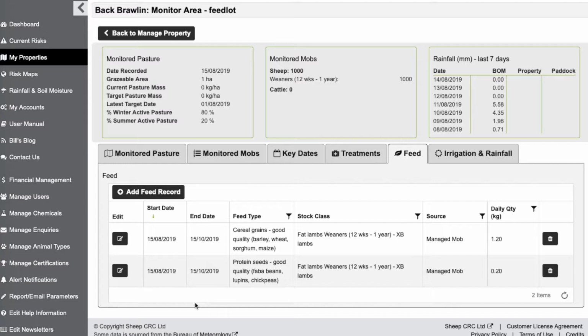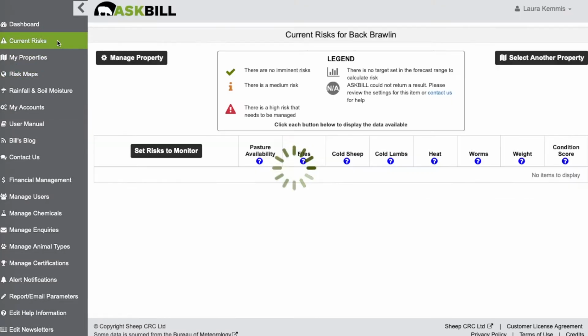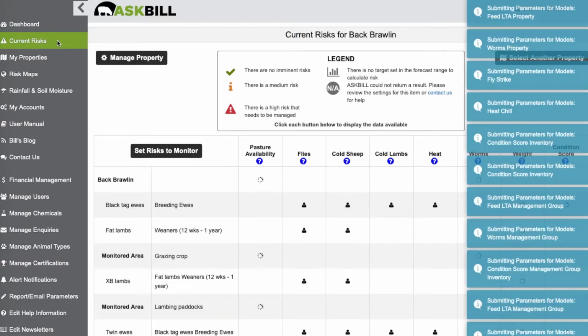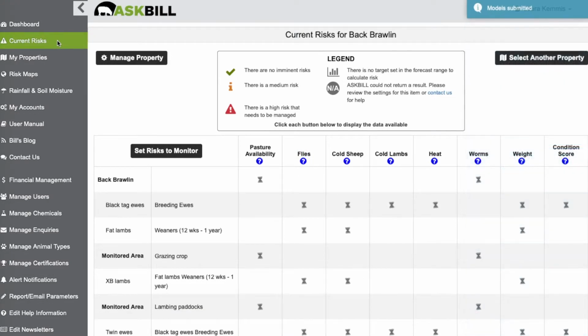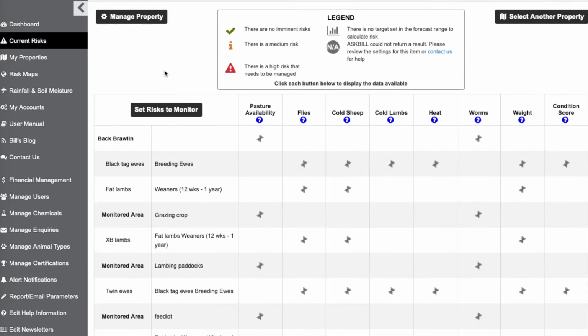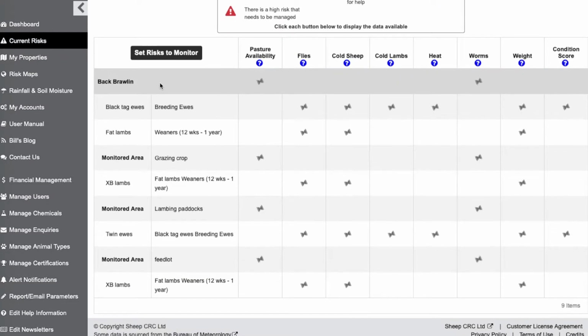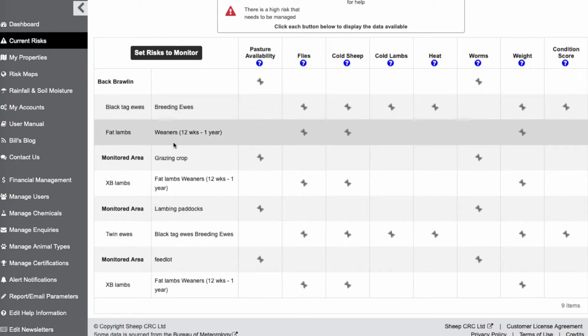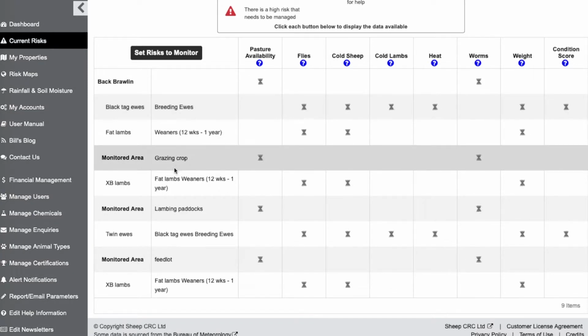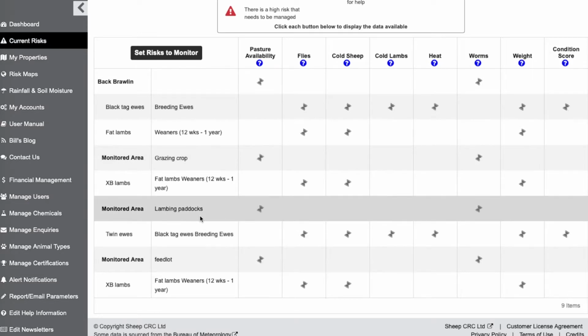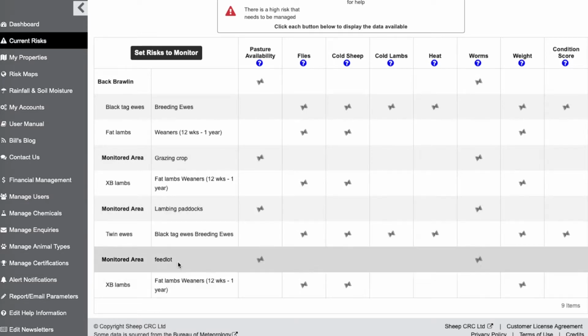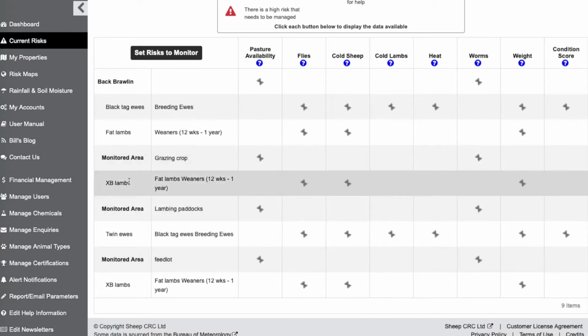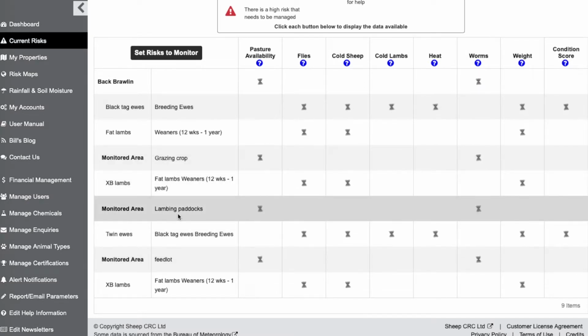Now that we've set up some monitor mobs, we'll go and have a look at the current risks for those actual mobs and see how they might differ to the property level. So you can see our risk grid has expanded quite a lot. Originally we had the property and the stock classes at the property level, but now we have this grazing crop we set up together, lambing paddocks that I set up another time, and the feedlot that we set up just now. And each of these monitor areas have a particular monitor mob within them.